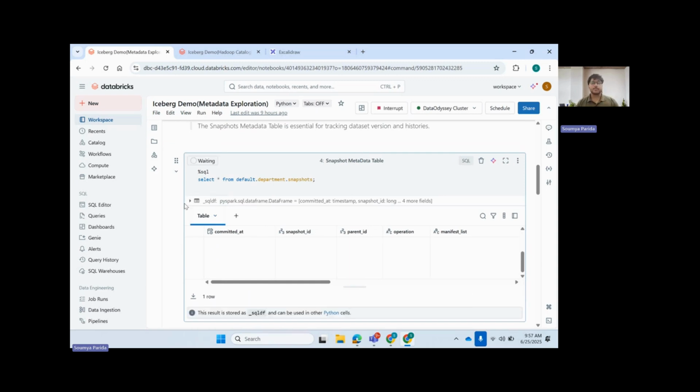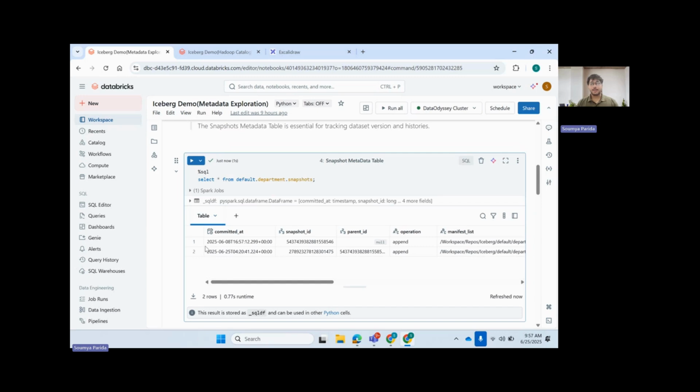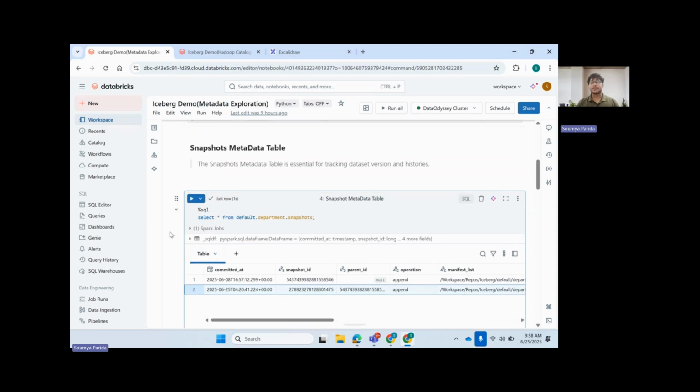Let me just run this one again. Since I inserted a new value into the table, a new snapshot ID is formed, and a new record has been created in the snapshot table. Correct? Because multiple snapshots mean multiple snapshot IDs. And what does this table do? It helps us understand the dataset versions and the histories. The metadata one was helpful in understanding the table versions. This one is helpful to understand the dataset versions.